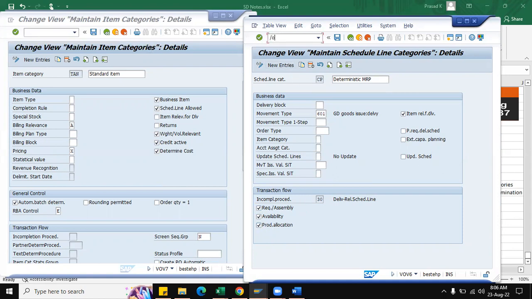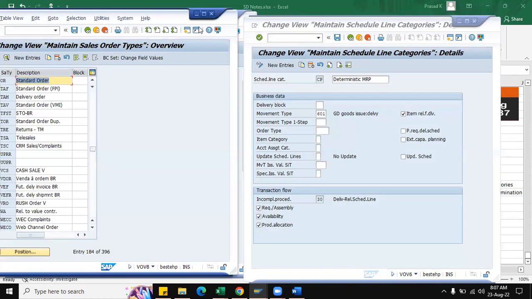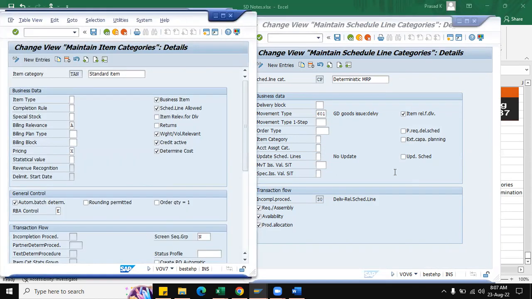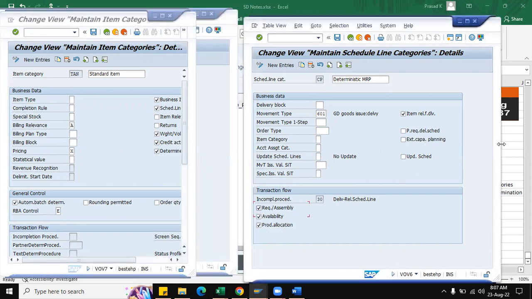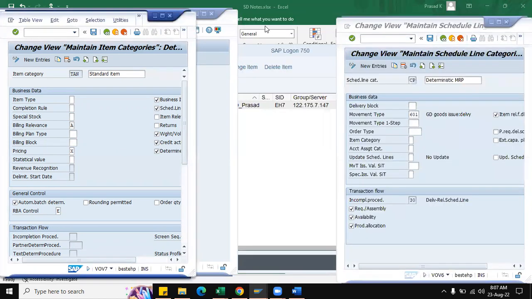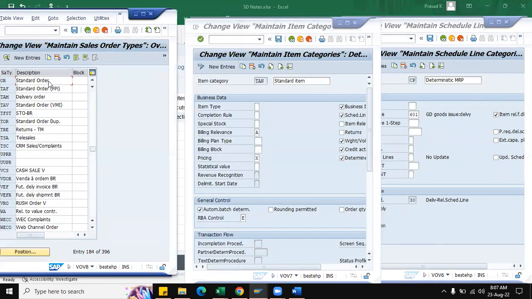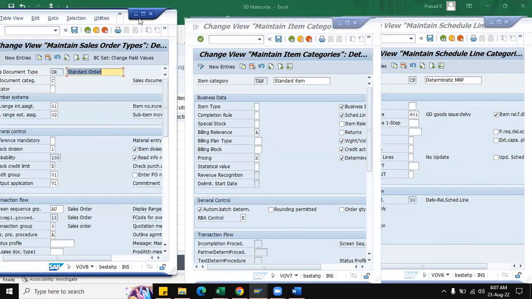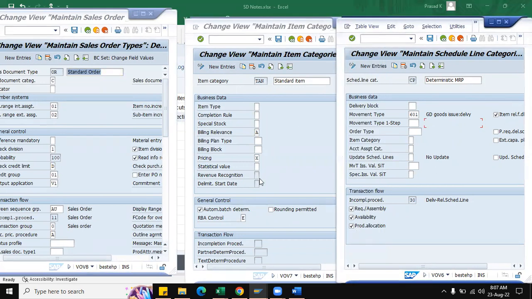So all the three in a single screen. This is the standard order, standard item category, and standard scheduling category. All these things form the architecture of the sales document. So we can control at header level, at item level, and at schedule line category level.